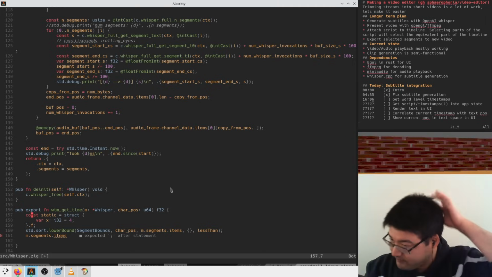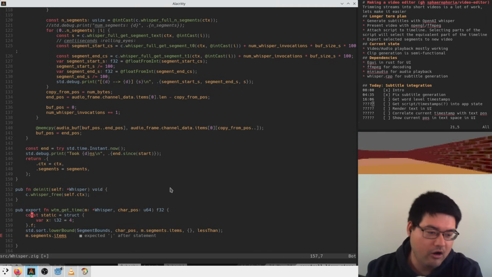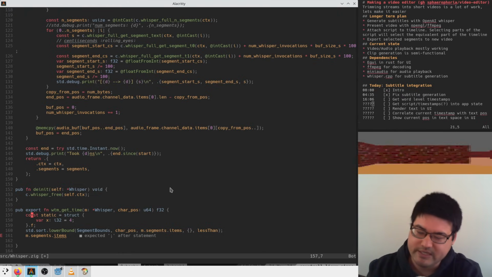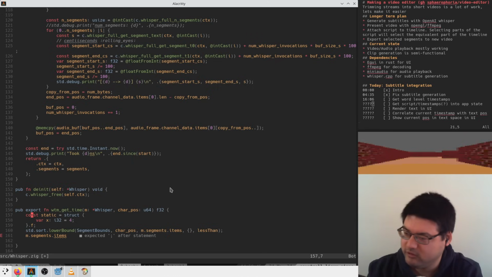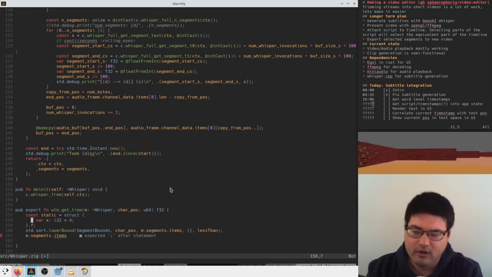How are you using egui and Zig? I am throwing all of the relevant information over a C FFI, and then in Rust consuming that.